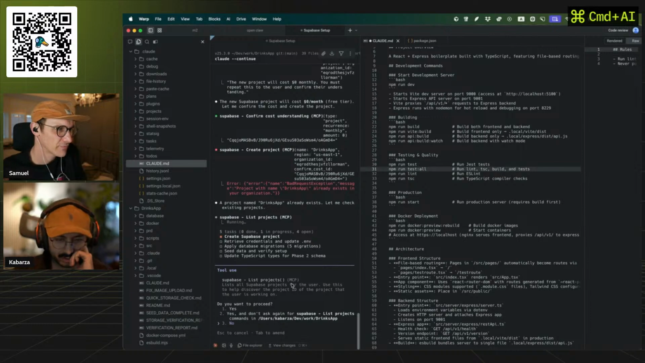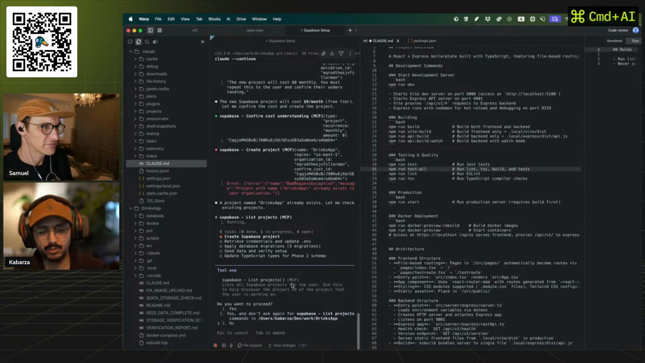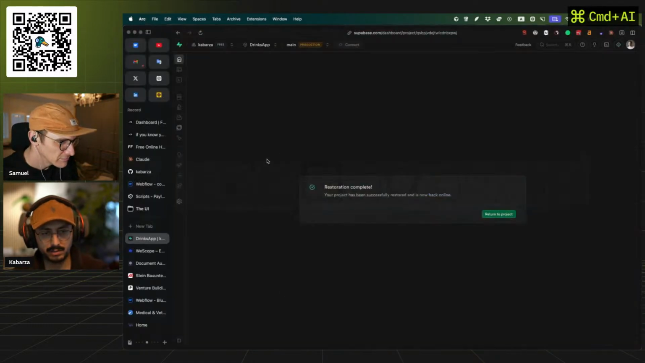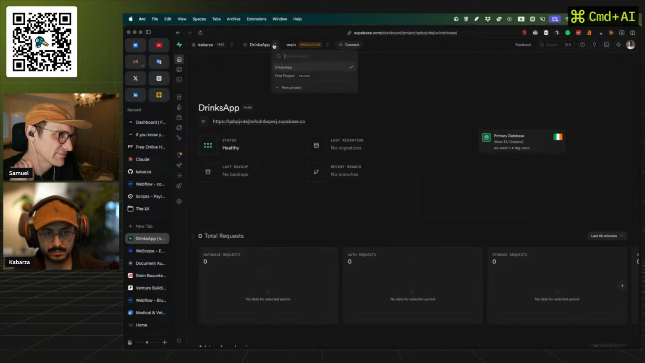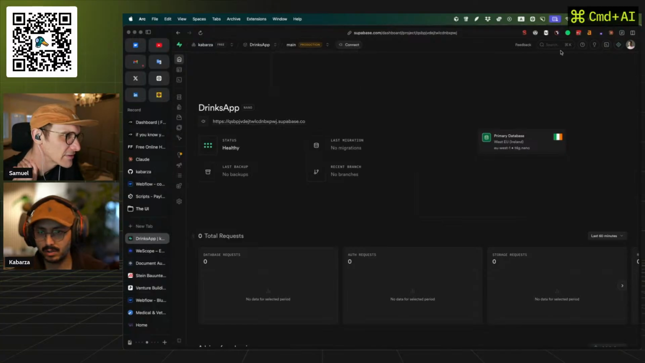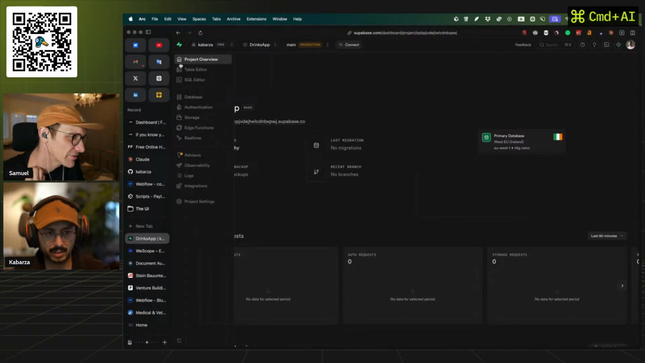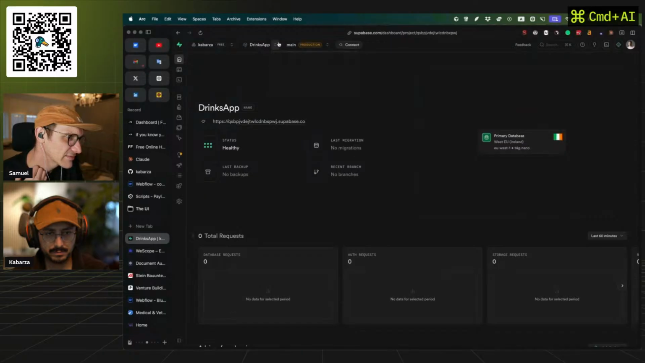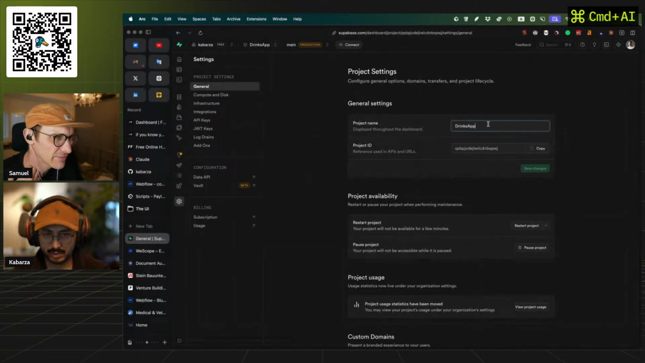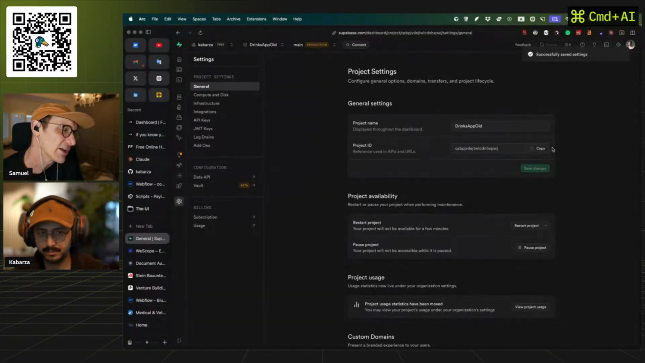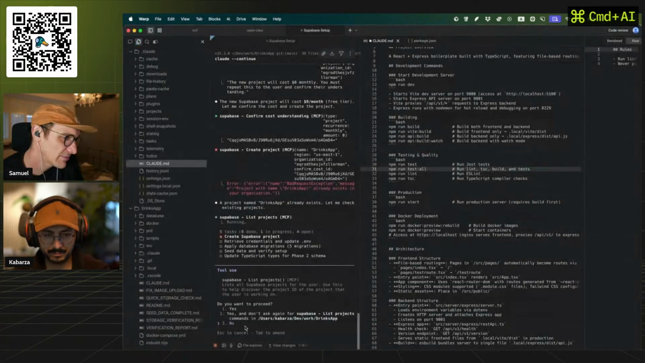What should we do about the naming? So let's go back and see. Oh yeah, that's what we were doing. Okay, cool. So let's just rename this like, I don't know, Drinks App Old or something like that. I don't know where to change. Maybe in project settings. Here, yeah. There you go, project Drinks App Old. Cool.